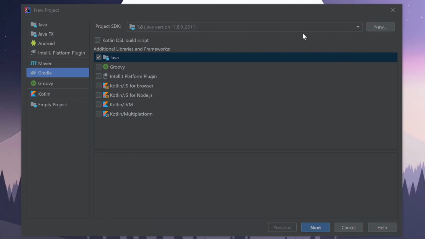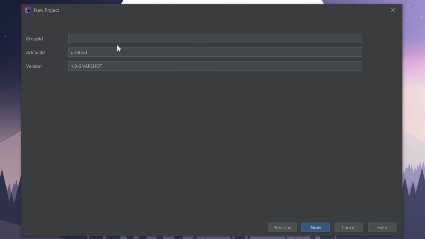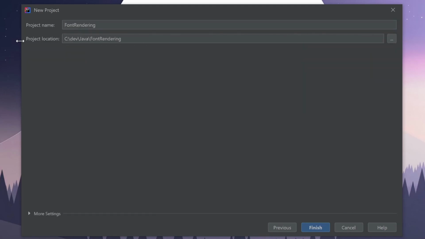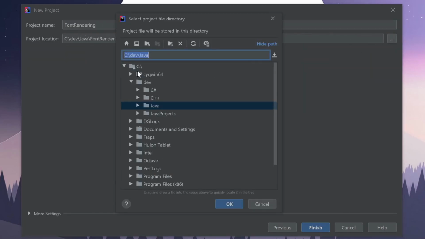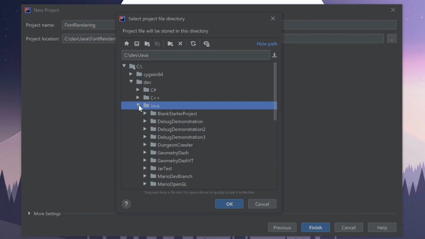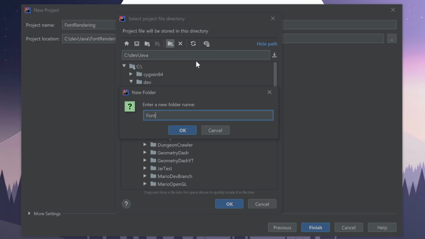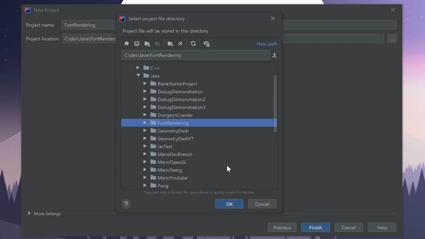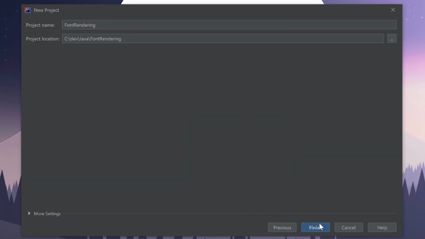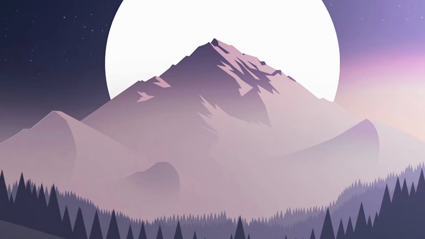All right, guys, so I just have IntelliJ's new project creation window open up here. I am going to go ahead and create a new project for the font rendering solution. The group ID I'm going to leave blank, and I'm just going to call this font rendering. I have mine in C, dev, Java, then I'm going to say new folder and call that font rendering. Cool, that should be good for me. Then I'm just going to hit finish and create that new project.